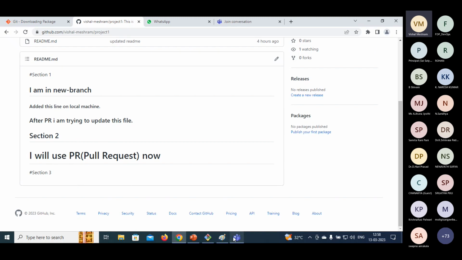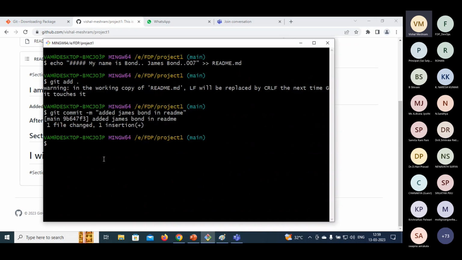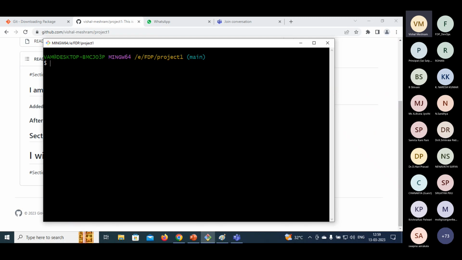Why? Because whatever we did, we cloned it on our local machine, and whatever changes we made reside on your local machine only. They are not pushed back to your GitHub repository, right? So now I want to push it. The command is git push -u origin and the name of the branch. Right now your branch name is main, so that's why I have given main here.